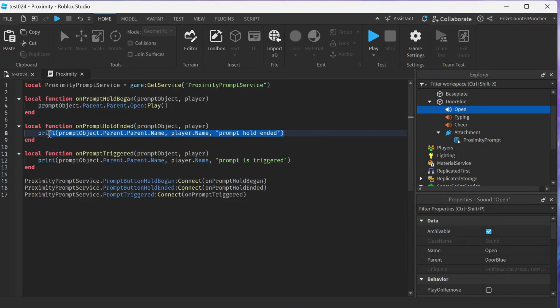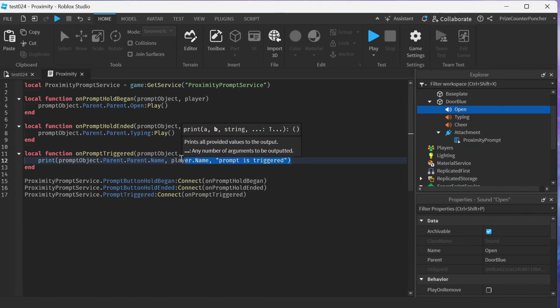Next, I'm going to copy this line, and I'm going to paste it here. But this time, I'm going to play the typing sound. And down here, let me paste it in again. But in this case, instead of playing a sound, we're gonna destroy the part. We're gonna destroy the blue door. :destroy.